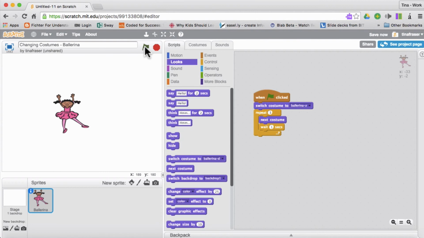Keep in mind the next costume is great to minimize your coding. However, if you're going to want to do some special things in between, well, let's say she's up doing the splits, maybe you want her up in the air or doing other things, then you will have to break up the coding again so that you could add those extra special things within the code.